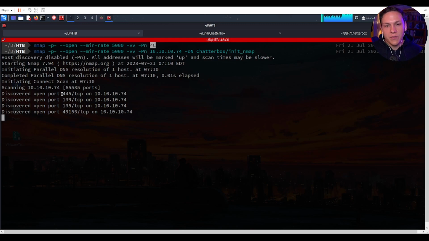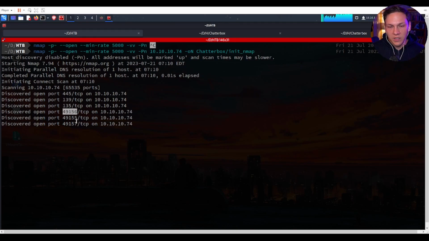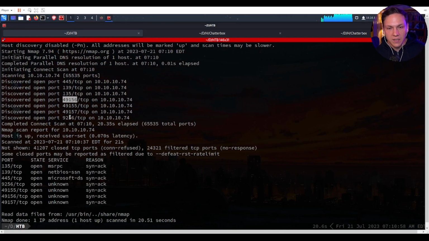So we have 445, 139, 135, and then these really high ports, which are usually some form of RPC. All right, so our ports that we have are 135, 139, 445, 9256, 49155, 49156, and 57. All right, so now what we'll do is we'll do a targeted scan.